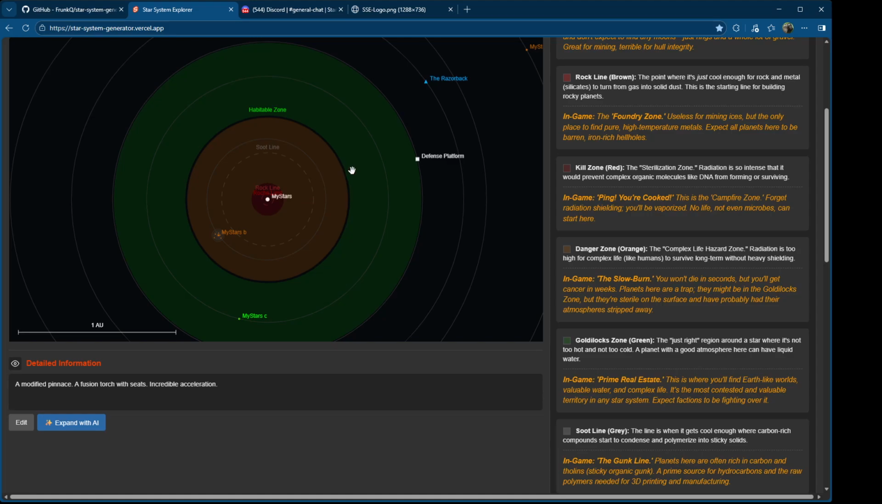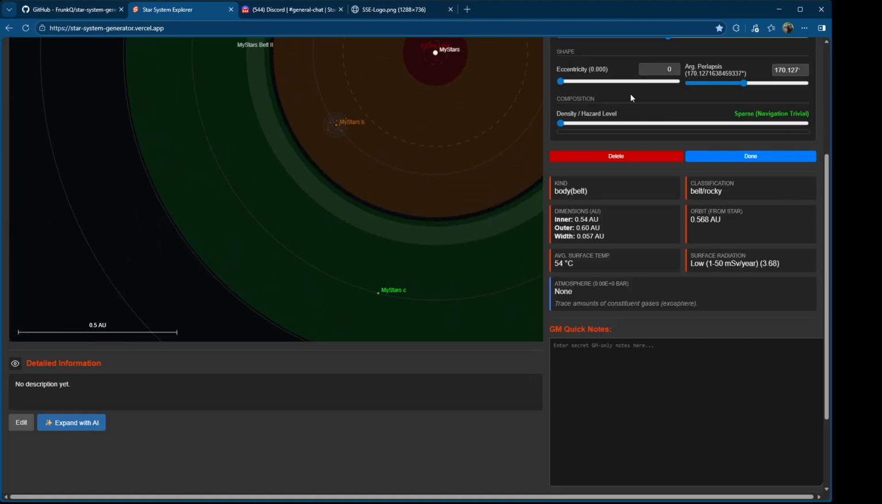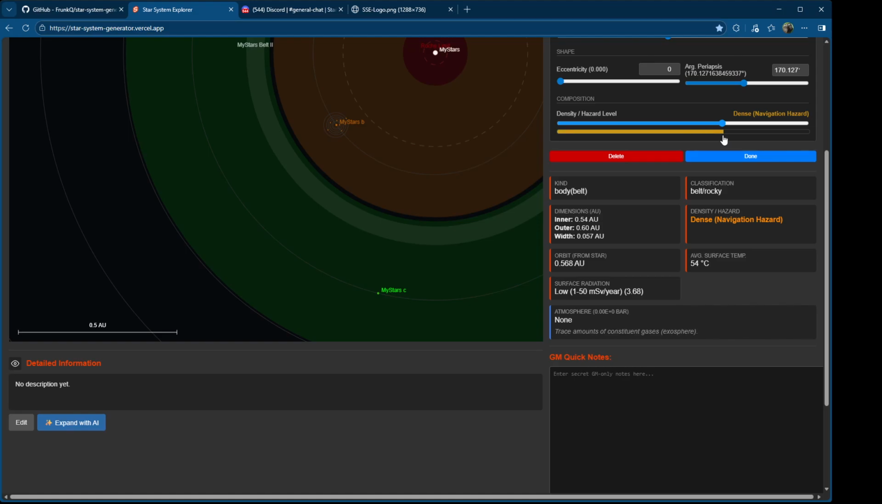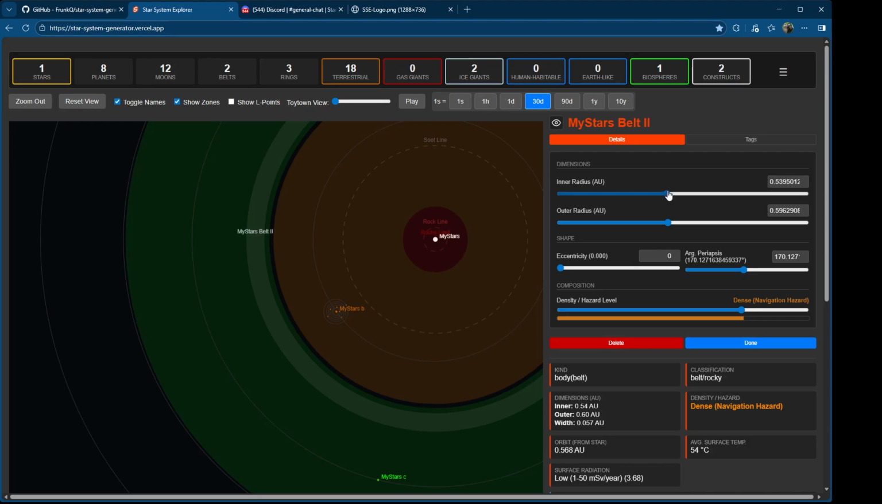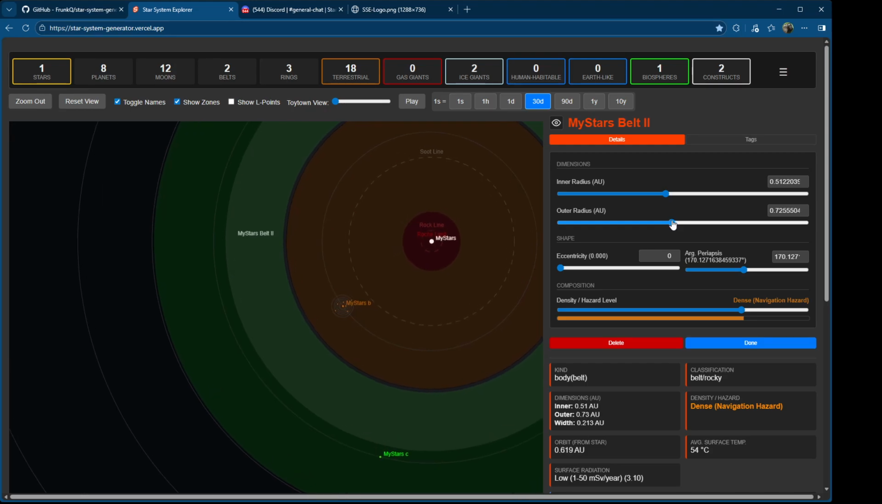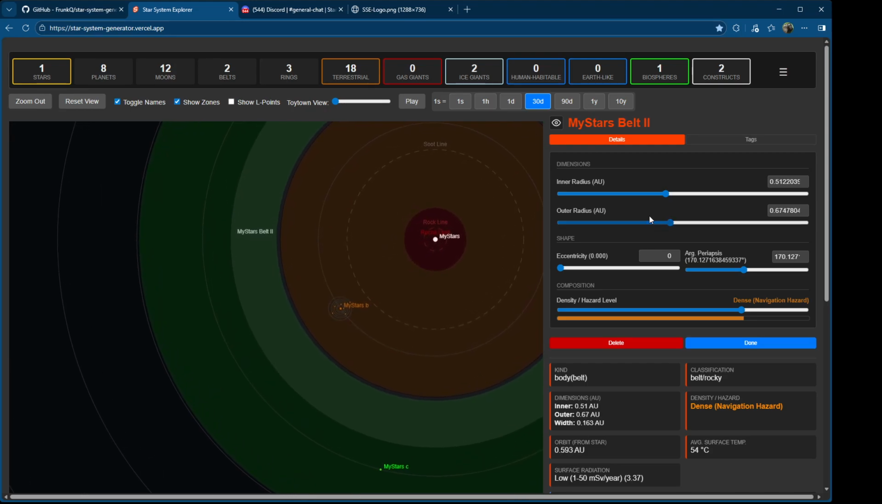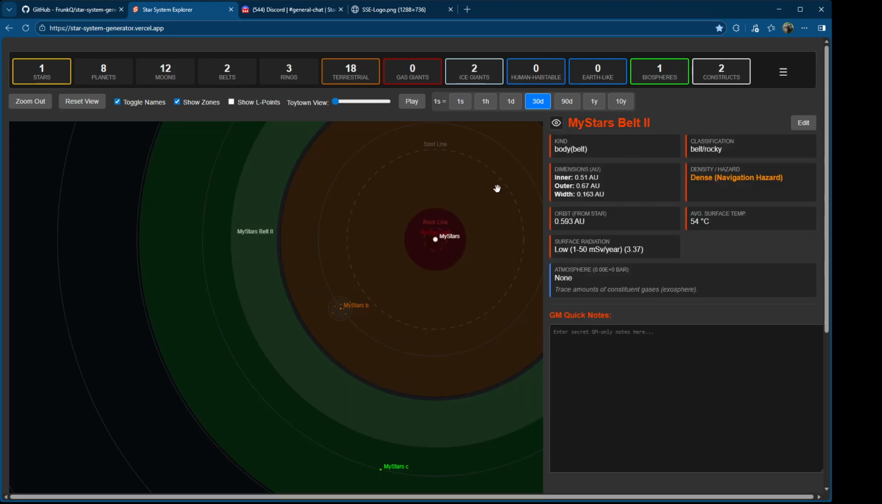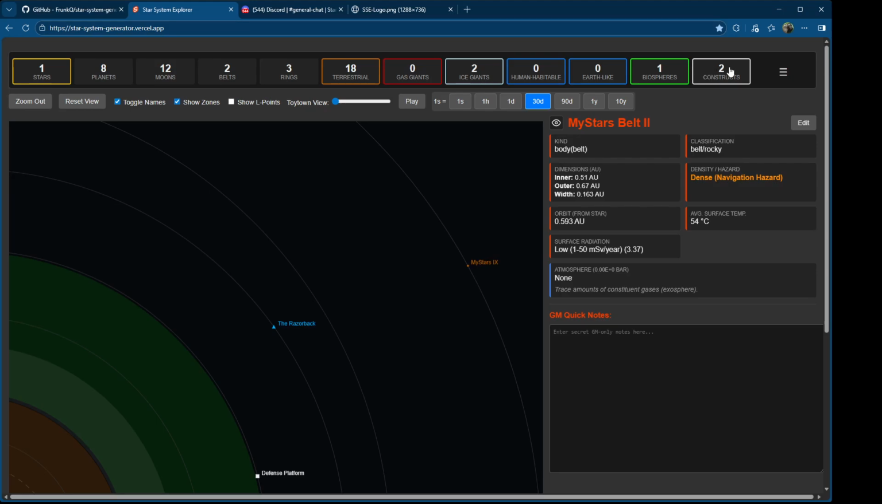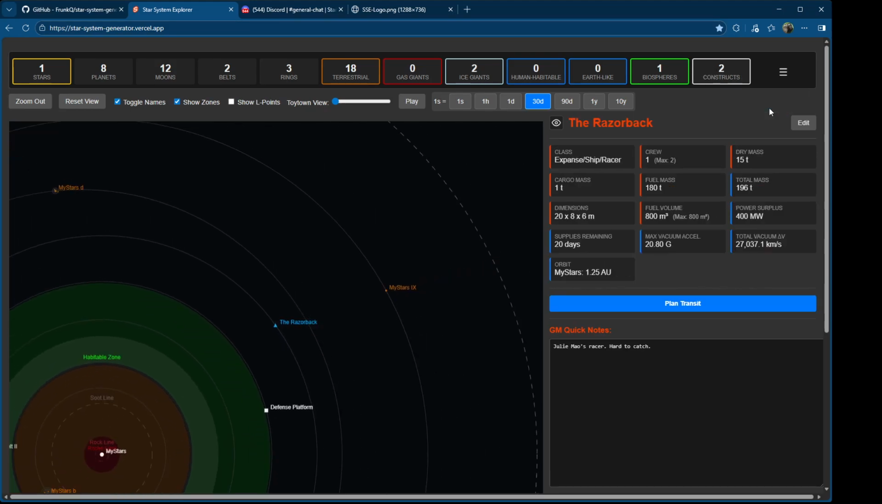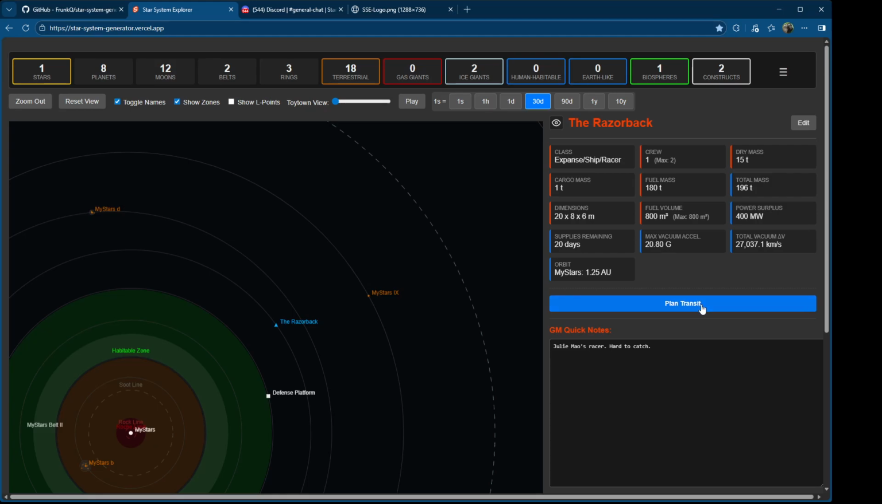If we were to do something like, let's close the planner, let's say if we were to put in a particularly dense belt here. So let's make this a really hazardous belt and make it a bit larger. Done. Now let's get back to the Razorback. Again, you can click the constructs and get to the Razorback up here. It's the fast way to get to it, and we can plan our transit.